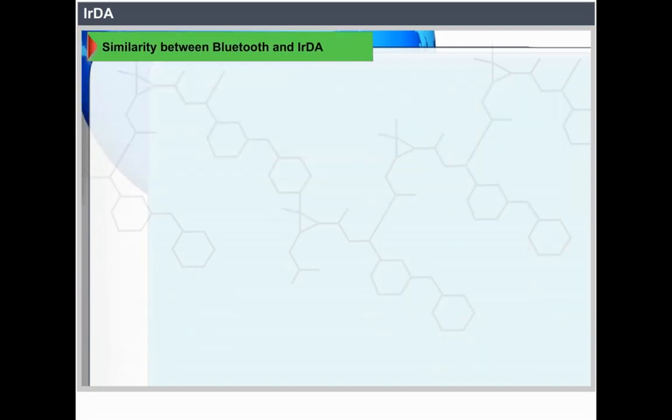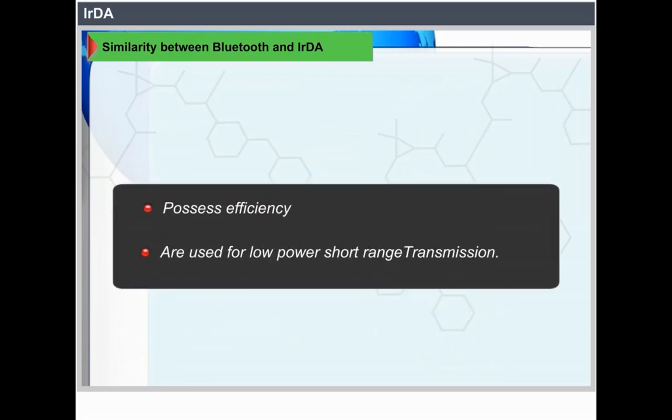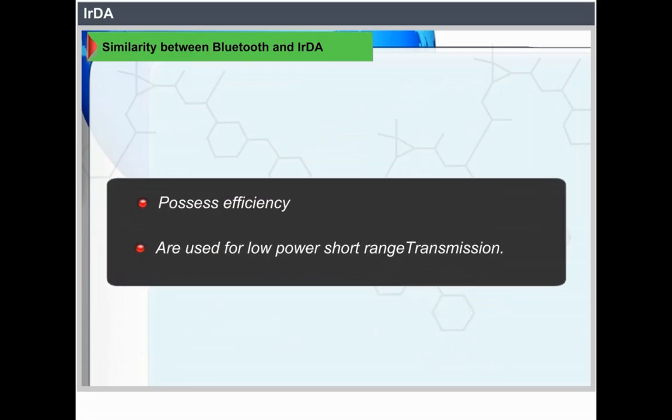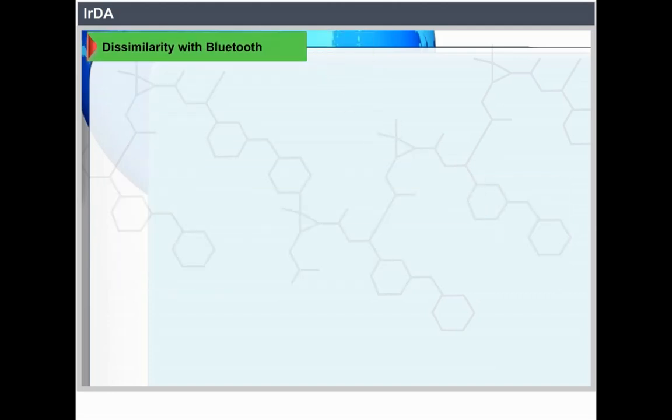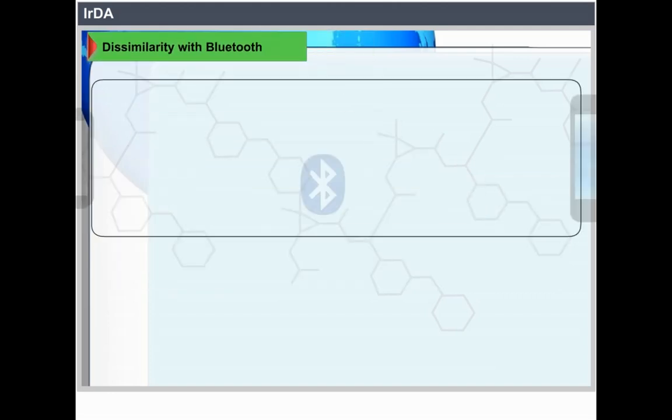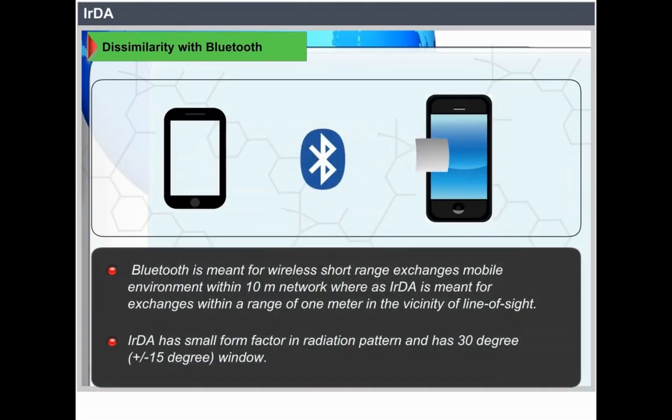Similarity of Bluetooth and IrDA. Efficiency used for low power short range transmission. Dissimilarity with Bluetooth. Bluetooth for wireless short range exchanges in mobile environment within 10-meter network. IrDA is for exchanges within a range of 1 meter in the vicinity of line of sight. IrDA has small form factor in radiation pattern and has 30° plus or minus 15° window.